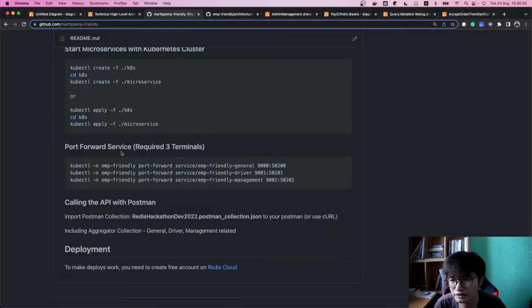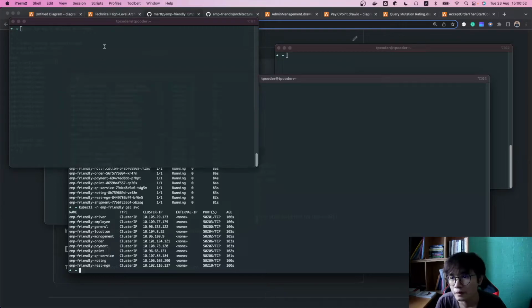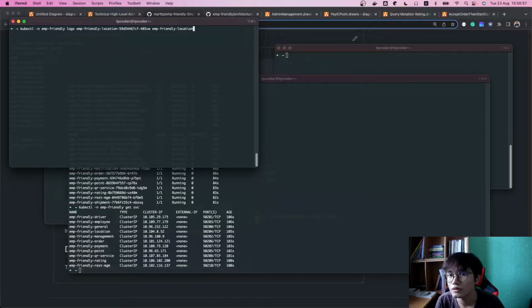Port forwarding the service requires terminals. This will port forward to your local, so I use this command to export the port and use it locally. Is it required for terminals as well? Okay, let me show you. I will use this one as the general.